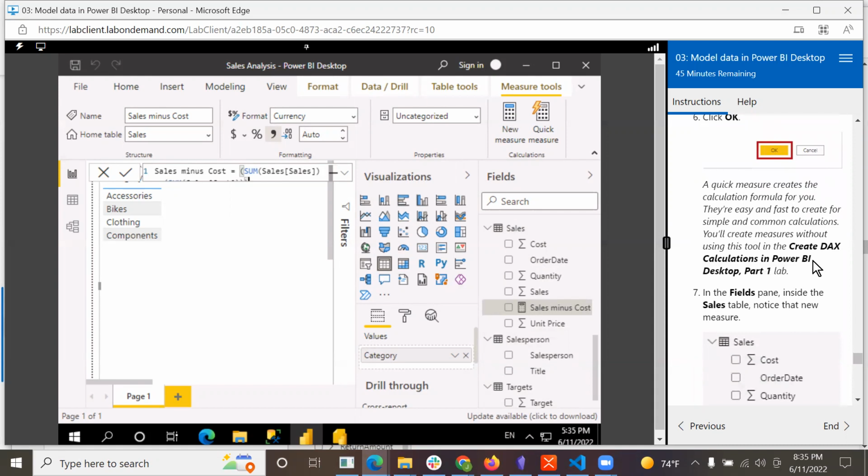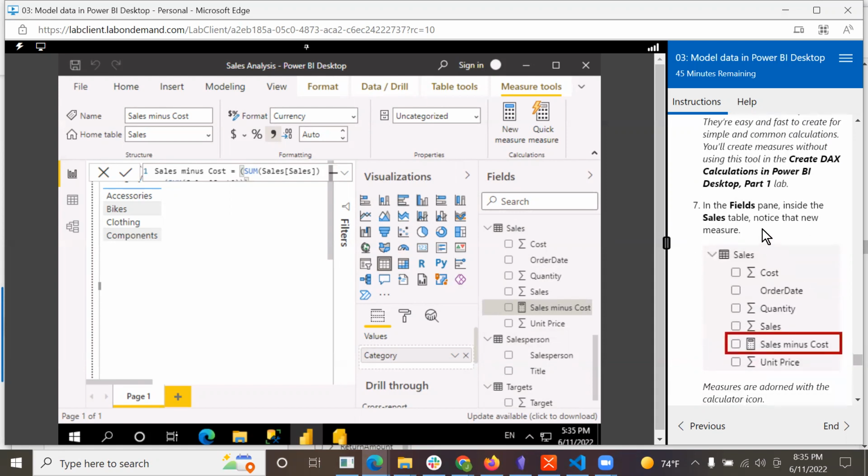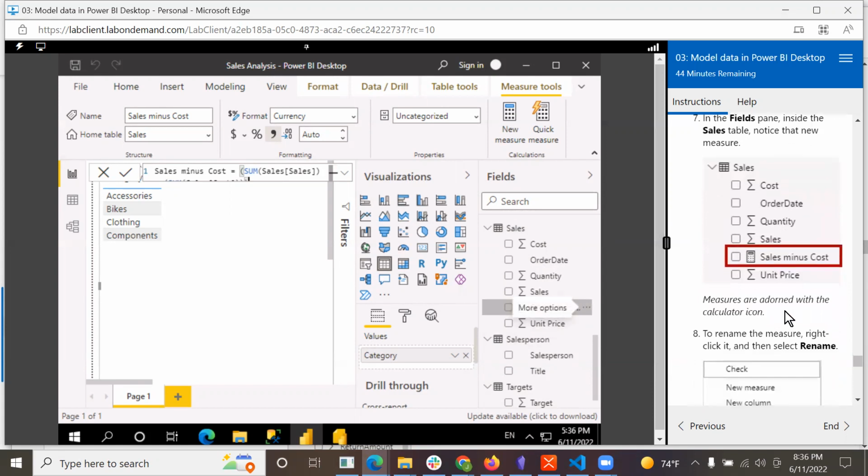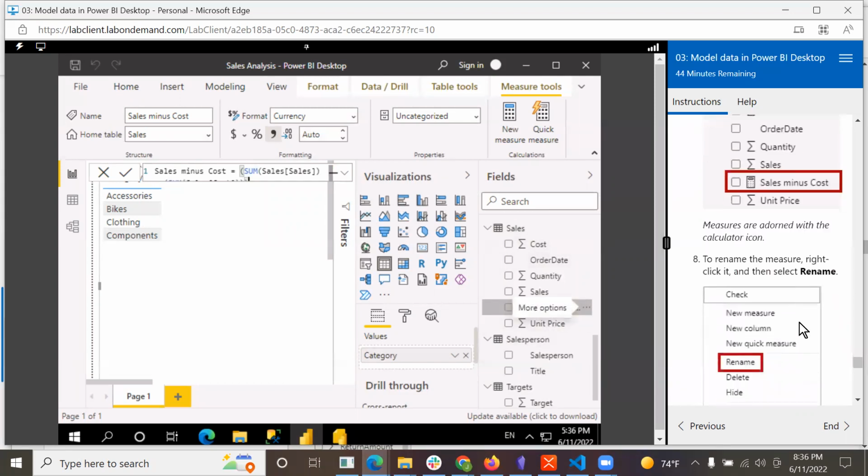A quick measure creates the calculation for you. They're easy and fast to create for simple and common calculations. You'll create measures without using this tool in the Create DAX calculations in Power BI Desktop Part 1 lab. I think I just got some help from that lab. Anyway, in the fields pane inside the sales table, notice the new measure. Measures are adorned with the calculator icon. Yes, I see the calculator icon.